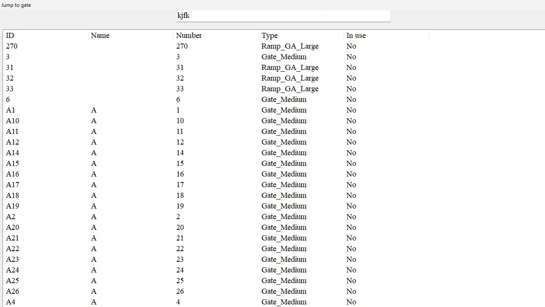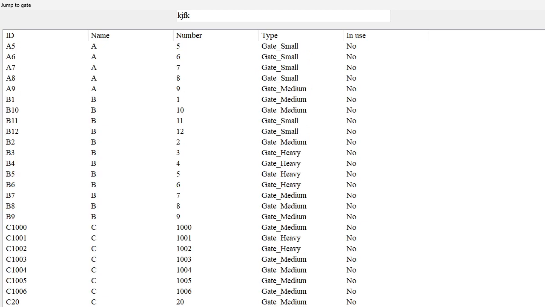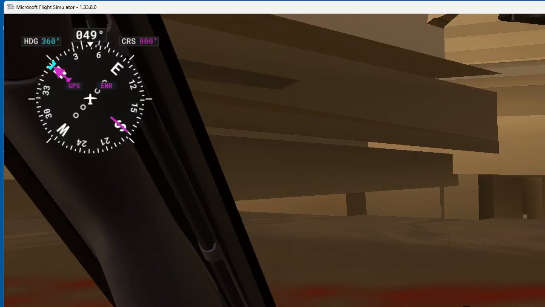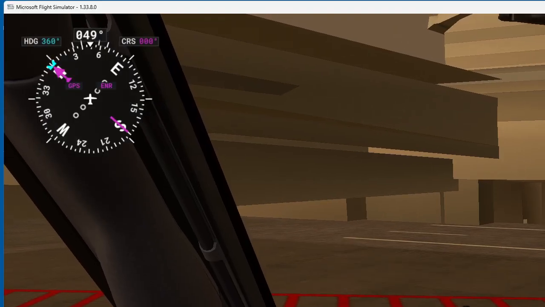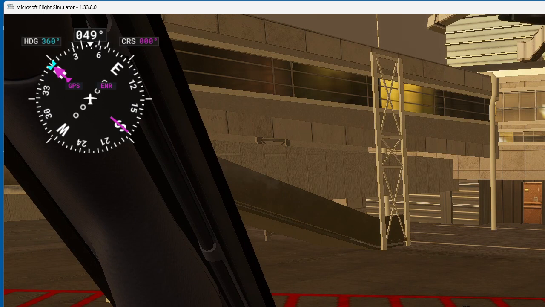C22, name C, number 22, type gate heavy, in use. That's me hitting page down, that's why we're scrolling so much. C20, name C, number 20, type gate medium, in use. I'm looking for a medium, there we go. And we spawn over to the gate, as you can see here.